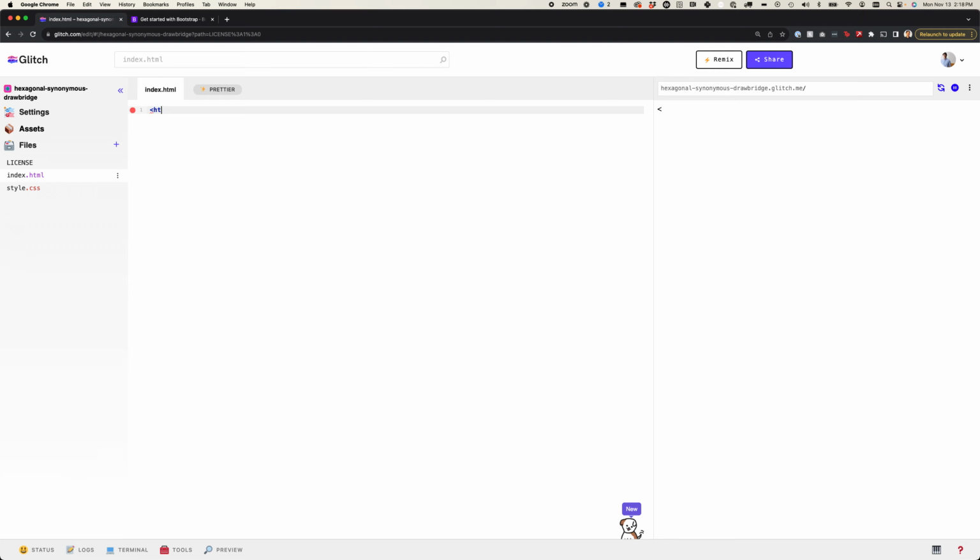So I'm going to create an HTML file, give it a head, and give it a body. And then in the head, I want to link my CSS file. So I'm going to link my href CSS file is style.css. And I have to label that as a style sheet.